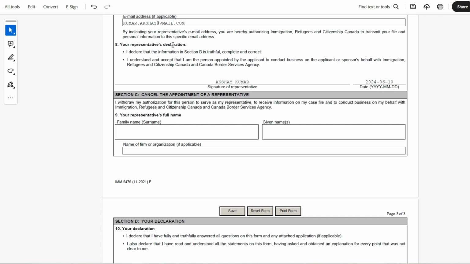So your representative declaration here, which says I declare that information in section B is truthful, complete and correct. I understand and accept that I am a person appointed by applicant to conduct business on the applicant or sponsor's behalf with Immigration, Refugee and Citizenship Canada and Canada Border Services Agency. Here is an unpaid representative.